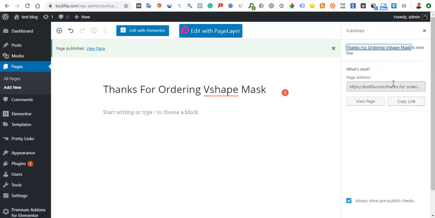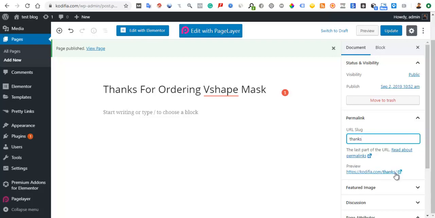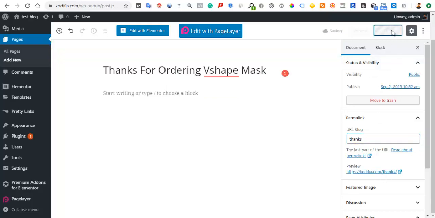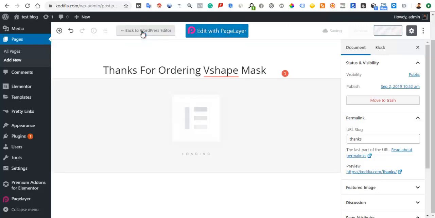And what I want to do is change the slug, so it doesn't look too long. So here I'm going to change it to thanks. Make it that short. So change that. I'm going to just click update, and I'm going to click on edit with Elementor. It's going to load the Elementor page.